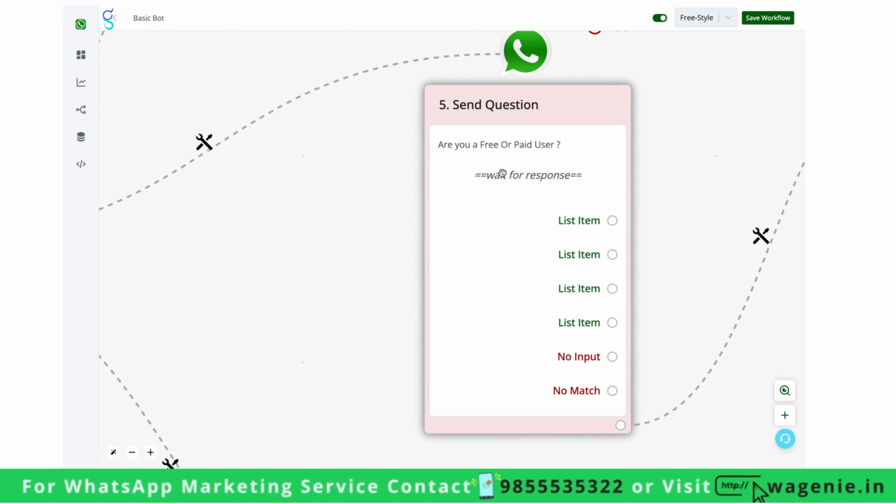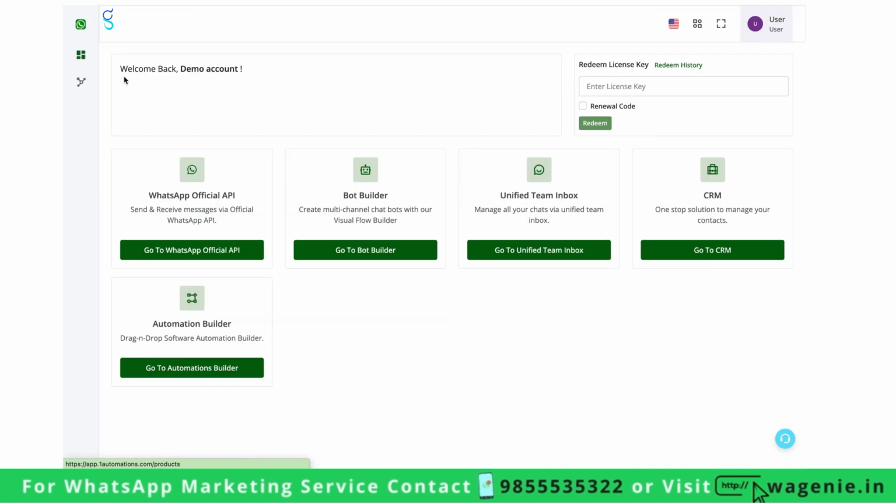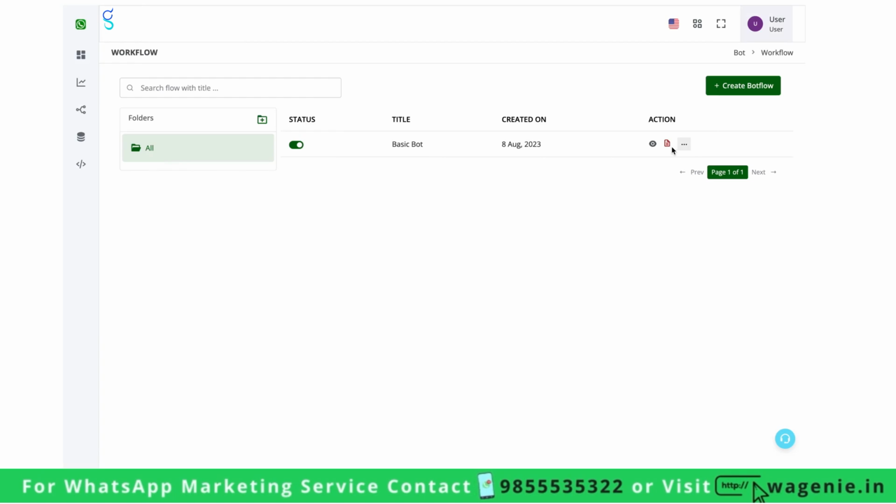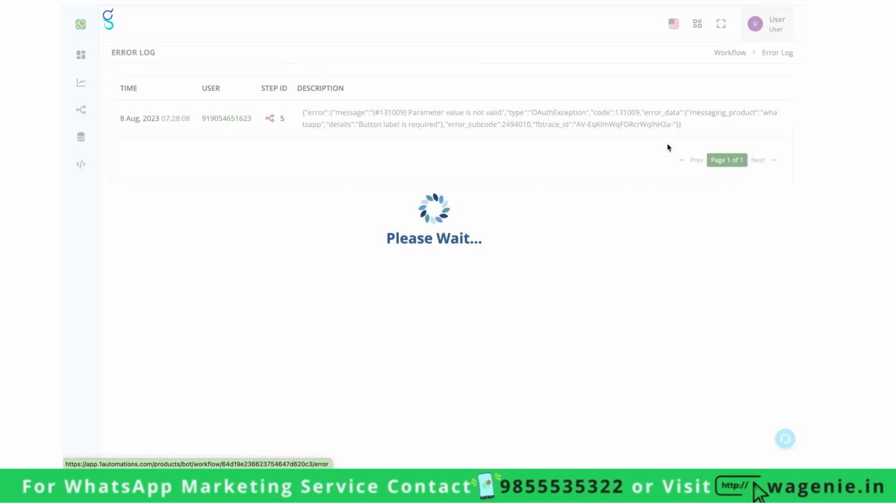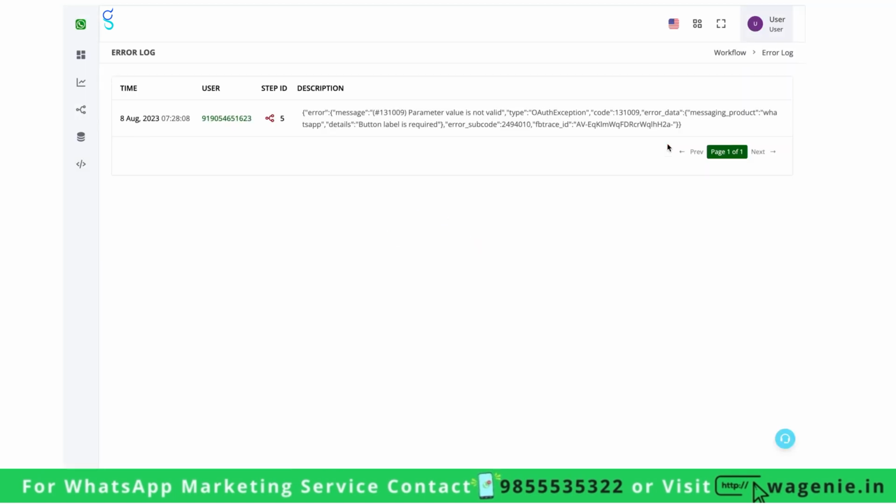I can see that "Are you a free or paid user" is a list message with certain list items. So I'll simply go to the bot builder and then click on this red icon. This is basically the error log. Now in the error log I can read that "button label is required" is an error, and the error or issue is with step ID 5.